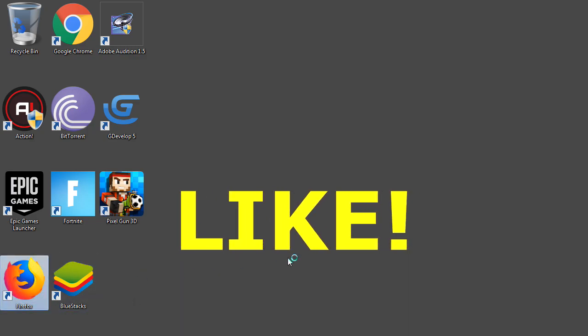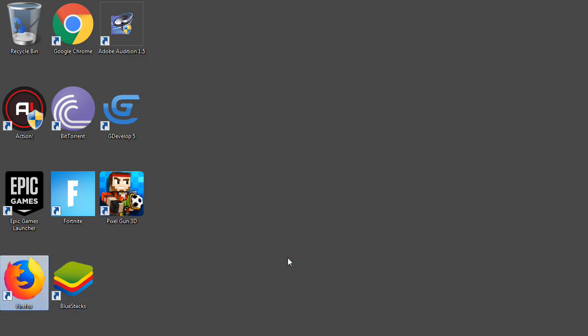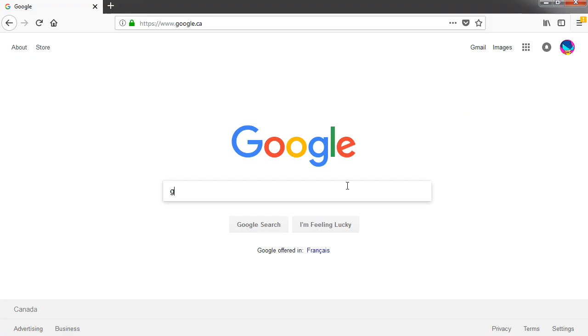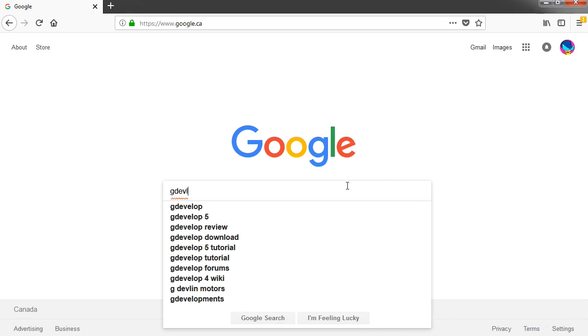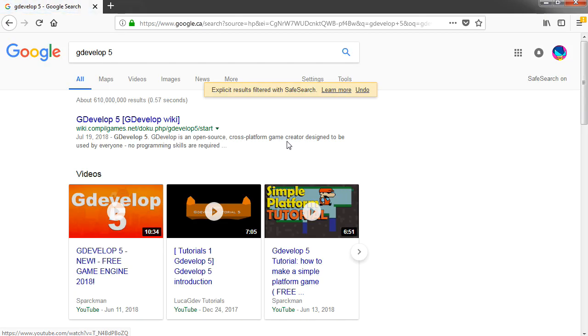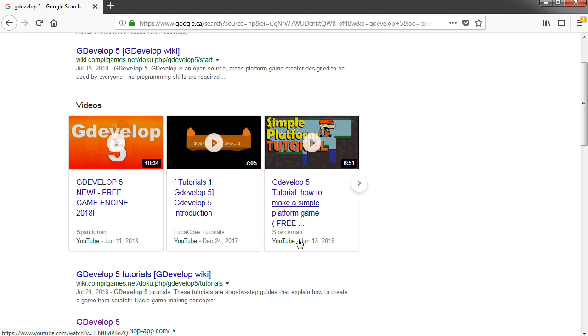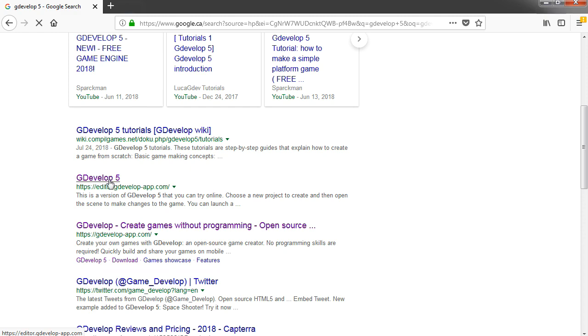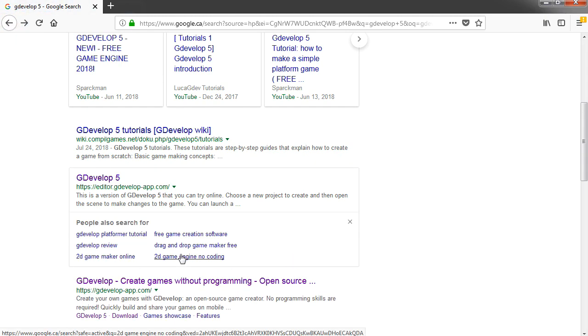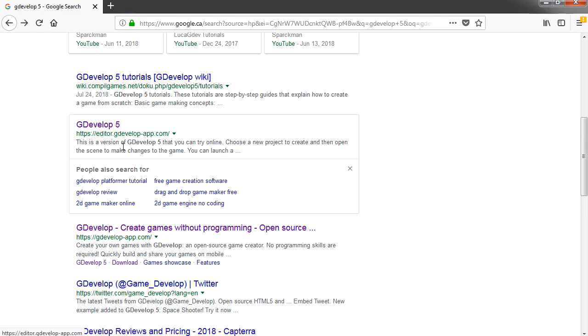You first have to go to the internet, if my browser decides to open. So we're going to find GDevelop. If I can spell GDevelop, that'd be great. GDevelop 5, and some of my videos show up here. So we're going to go to GDevelop. Oh, this is the editor. There is actually an online version of the program.